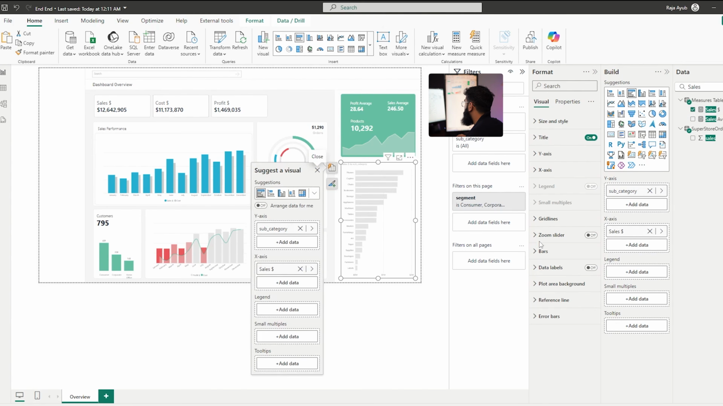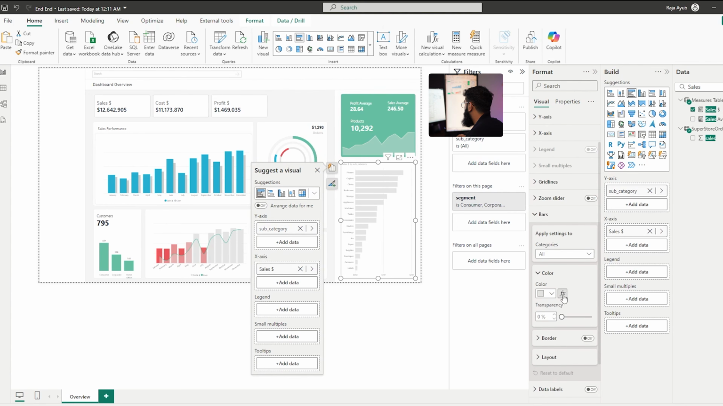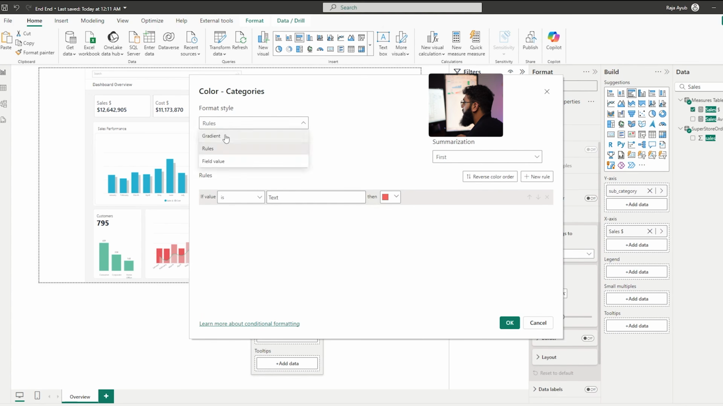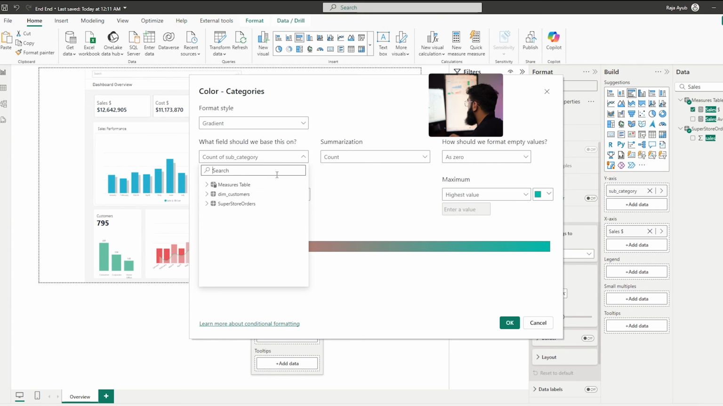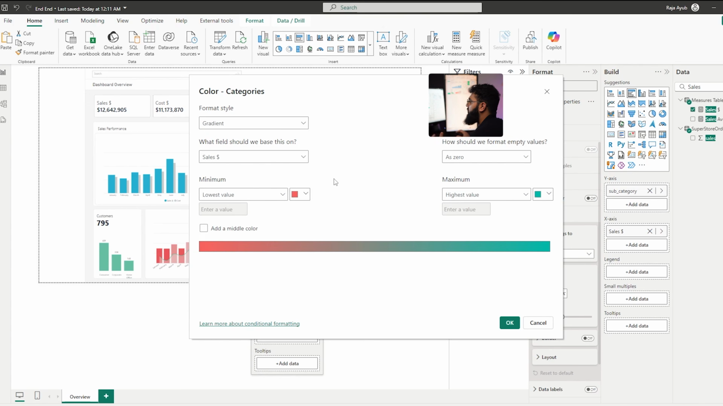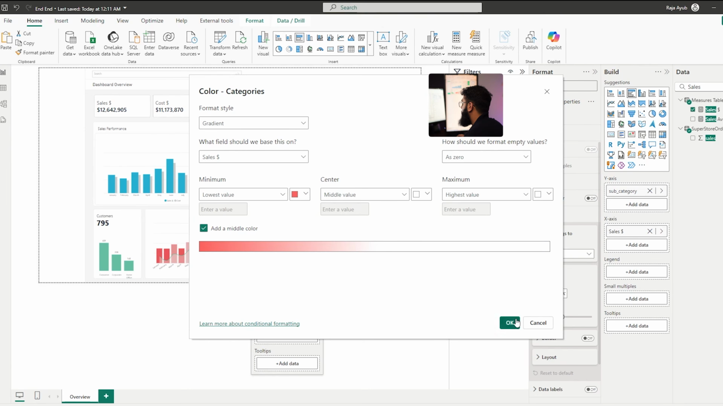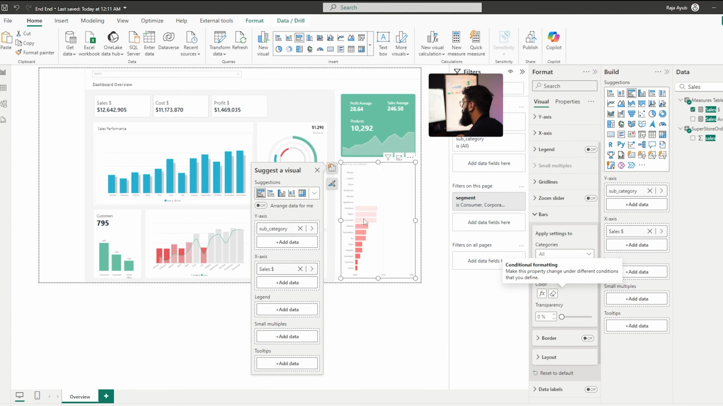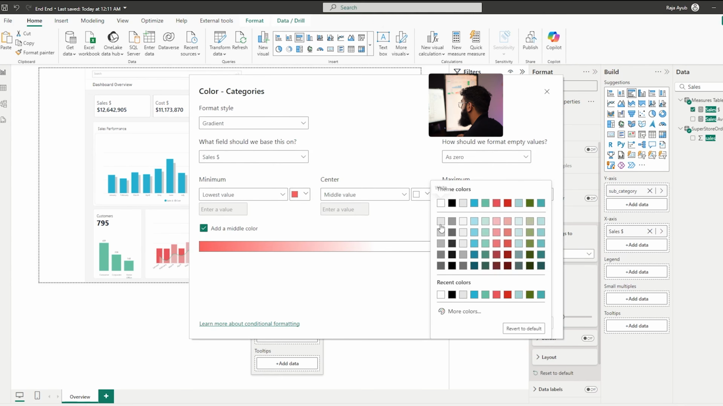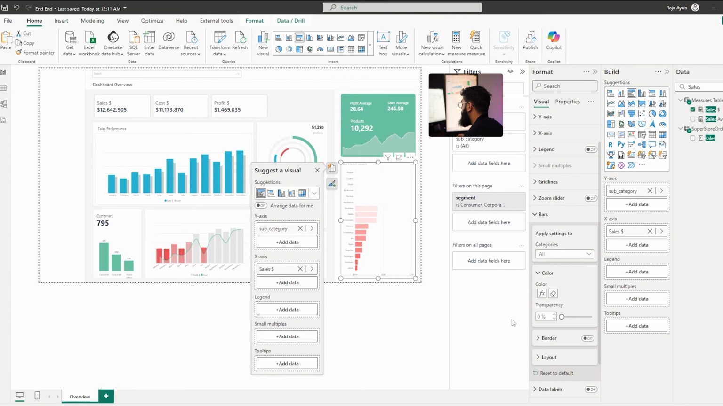And then to apply some conditional formatting, let's go to bars and then color, click the FX symbol, gradient, and then we don't want count of subcategory, we want our sales. So we want it to grade the color and actually show the conditional formatting based on the sales. And if we add a middle color as gray, for the maximum value as gray, we want to highlight which ones aren't doing well. Did I do gray or did I do white? Let's take a look. Oh, I did white. So let's select gray. And that's applied our conditional formatting.